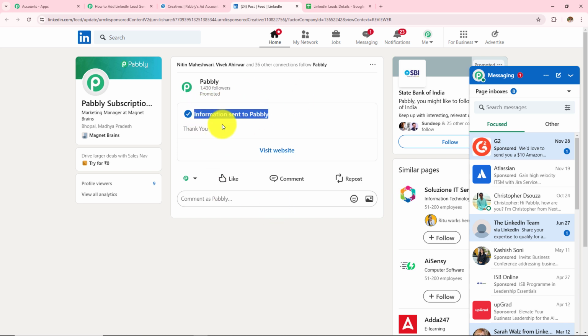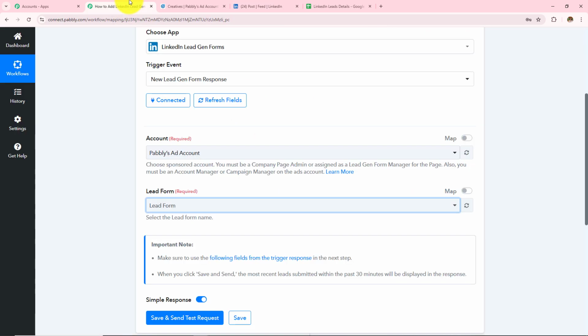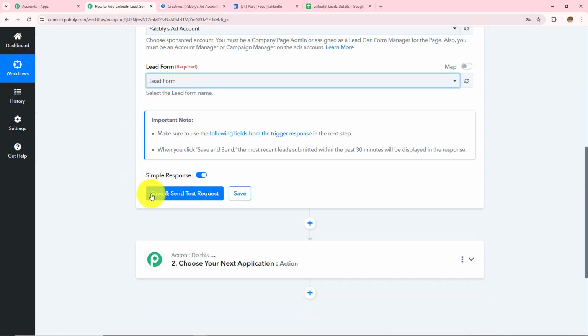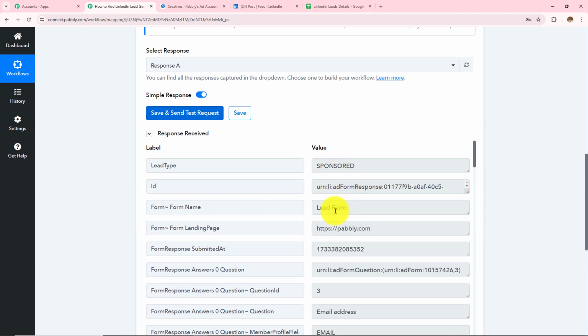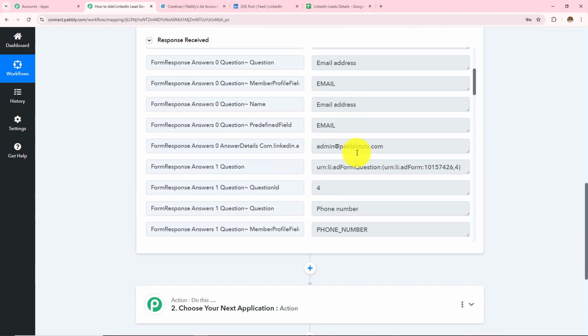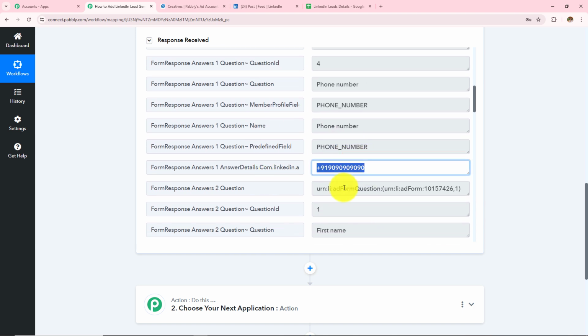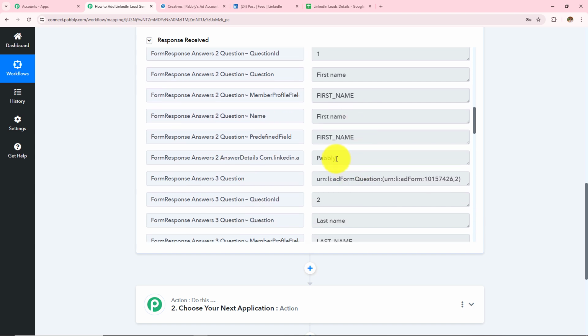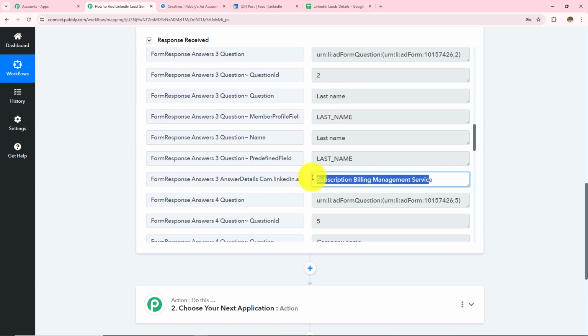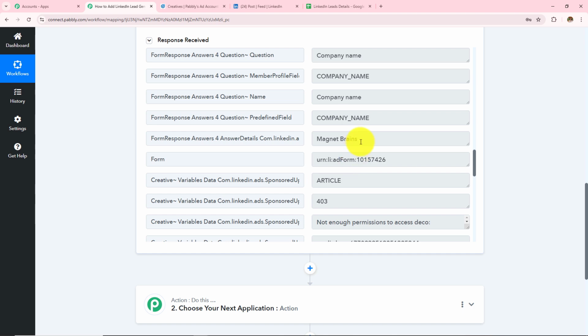Now these details should be captured in my Pabbly Connect workflow. For that I need to go back to my Pabbly Connect, and now I am going to click on the save and send test request. So here, as soon as I've submitted a form, I have received this form submission, and the email address that we entered was admin@pabblytudes.com, and the phone number was this. The first name was Pabbly, last name was Subscription Billing Management Service, and the company name was Magnet Brains.